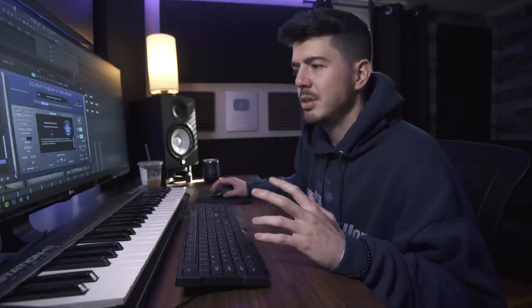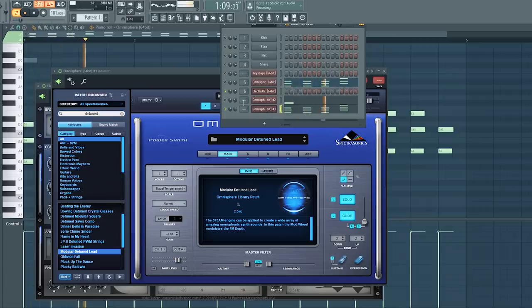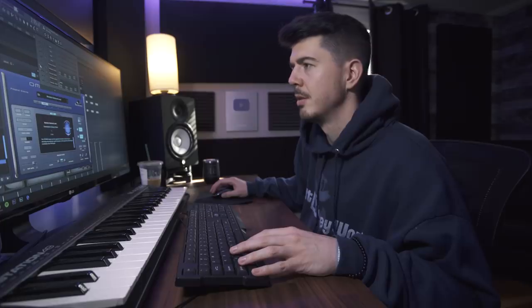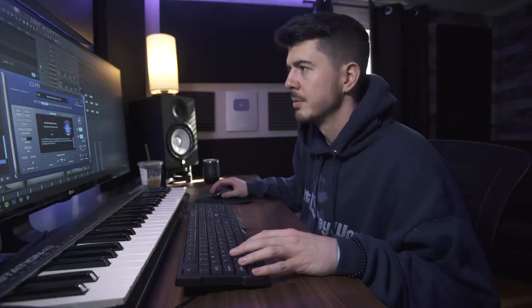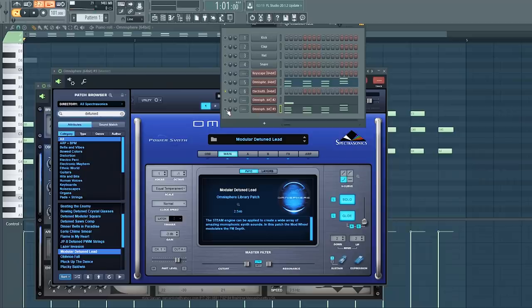For example, this random detuned thing that I found called modular detune, it's a lead, you can't make chords with it. Here's what it's supposed to sound like. And you can make it work. You can make a beat work by starting off with a detuned melody. Maybe that's the only melody you use for the whole beat. There's better options than that random lead I just used.